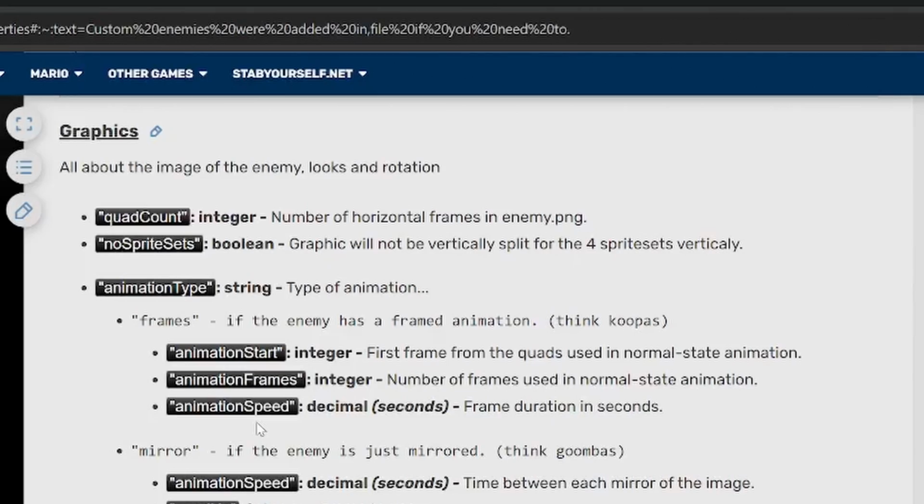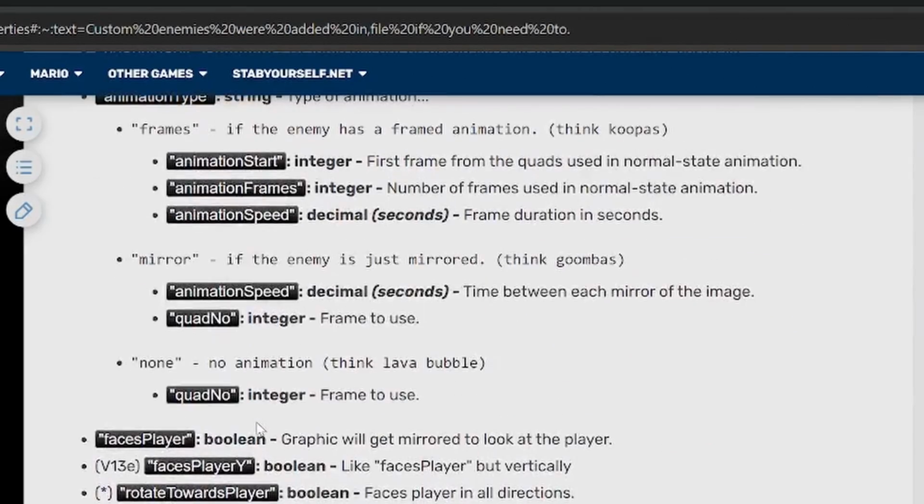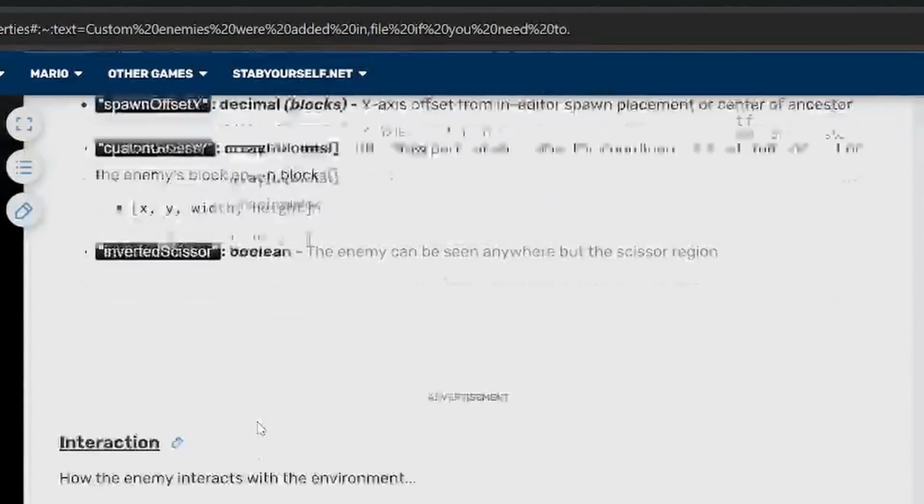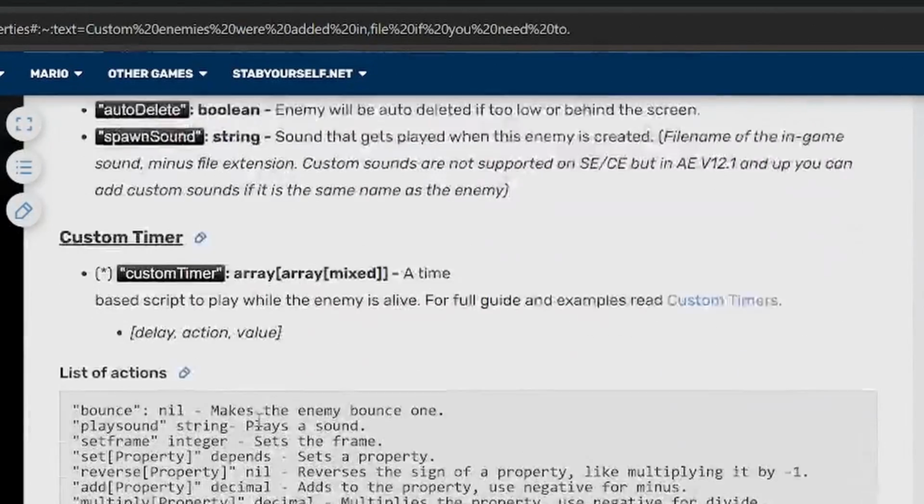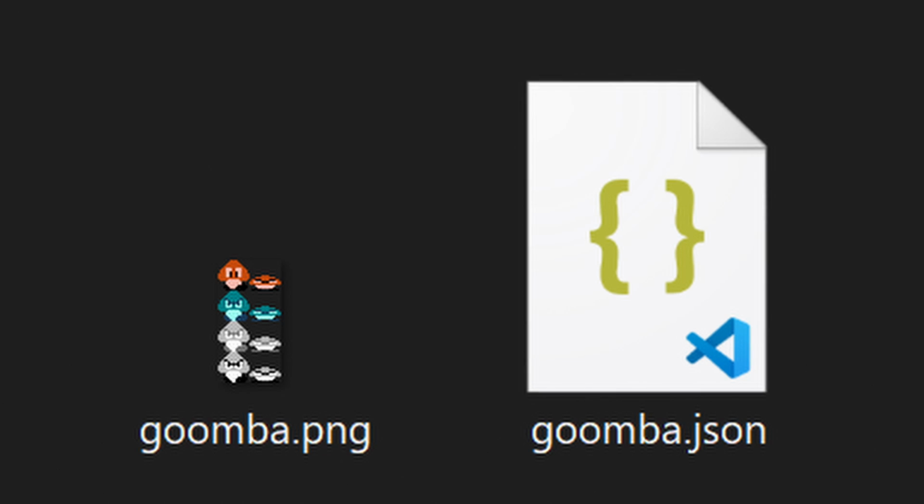Next, it was time to write the code for it. And the coding system in Alesan's Entities is pretty simple. In fact, I have a web page showing everything you need to know, all the commands, all the properties, everything. I'll put a link in the description. So for Alesan's Entities, to create a custom enemy, all you need is a sprite in PNG format and then the code for it, usually a JSON file.